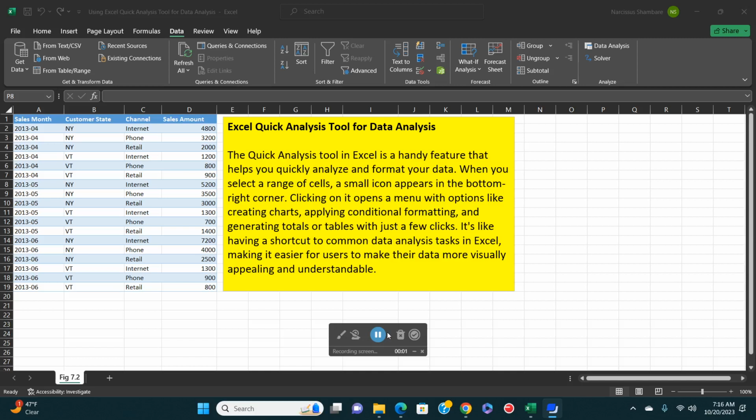Hello there, welcome to a quick demonstration on how to use Excel's Quick Analysis tool for data analysis purposes. The Quick Analysis tool in Excel is a really handy feature that can help you quickly analyze and format your data. Many times when you are faced with some data and have no idea where to begin the analysis, it's always a challenge, right?